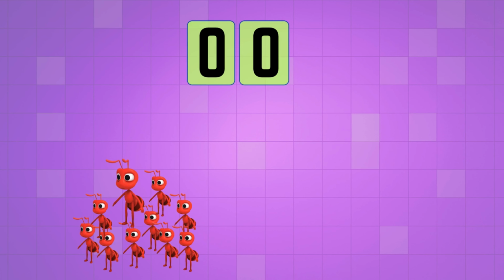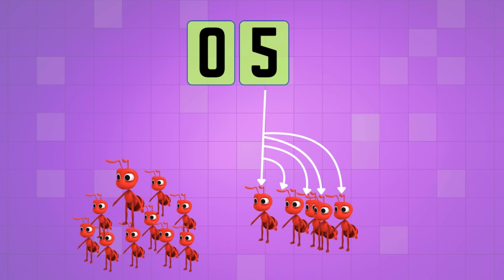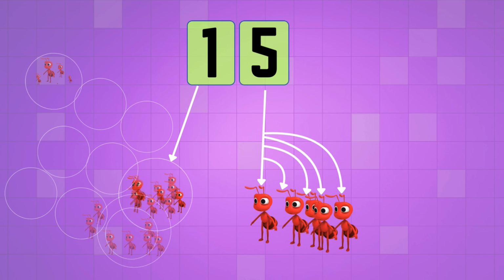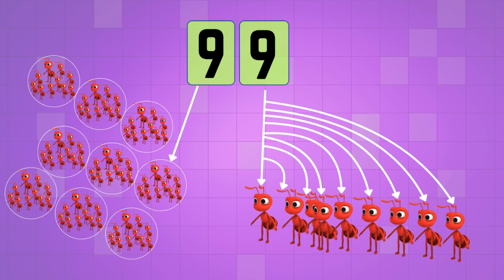So if we have 15 ants, we write 5 in the ones place because it counts individual ants. And we write 1 in the tens place because it counts one group of 10 ants. We can count all the way up to 99 using just our two boxes, the ones and the tens.